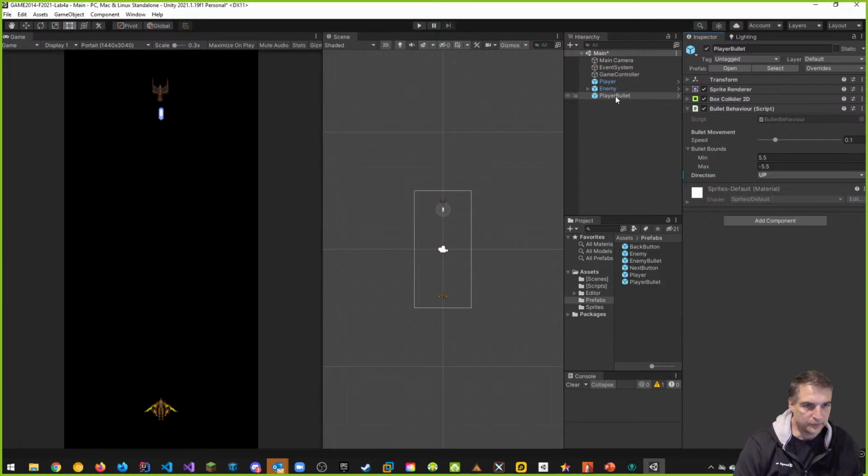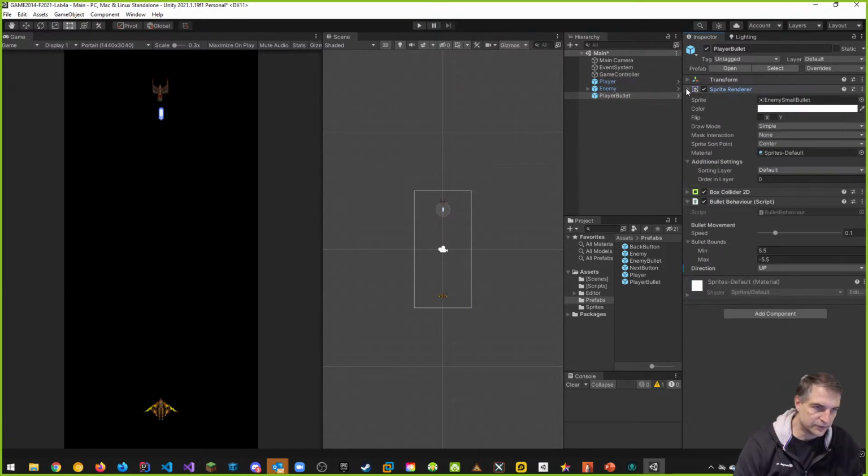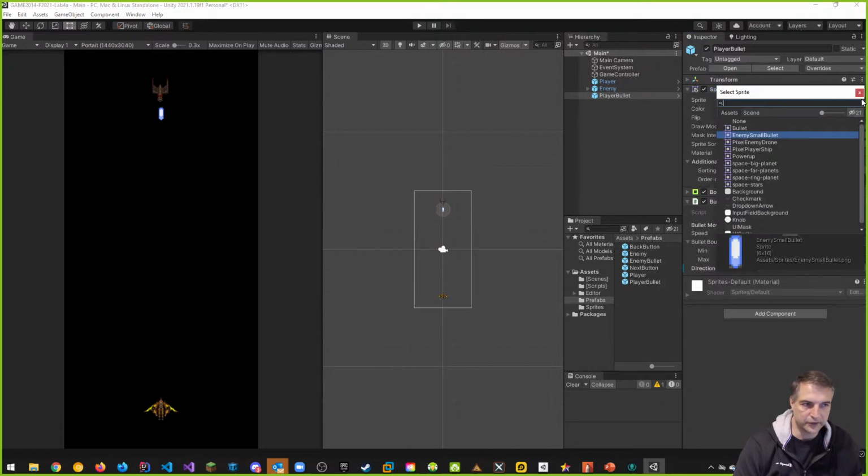Okay, so right now, our player bullet direction is up. So that's where it's going to trigger. It's going to go up. And our player bullet has some other issues, right? Because it doesn't look like a player bullet. It looks like the enemy bullet again.